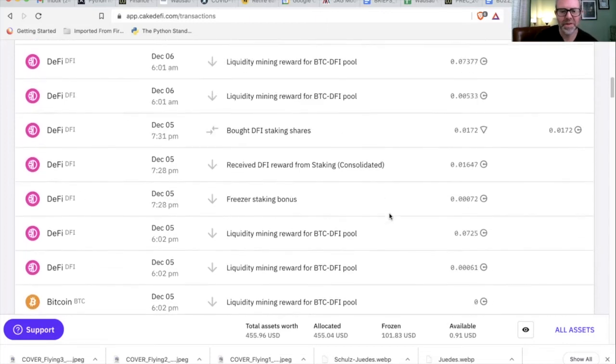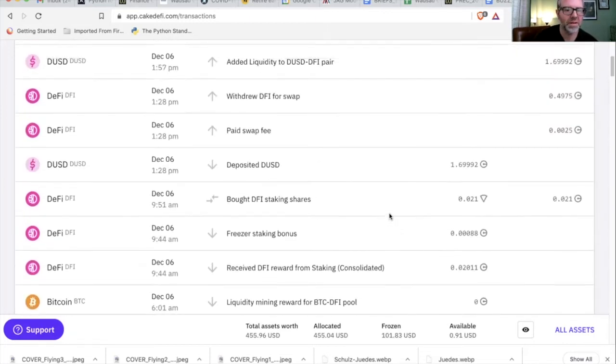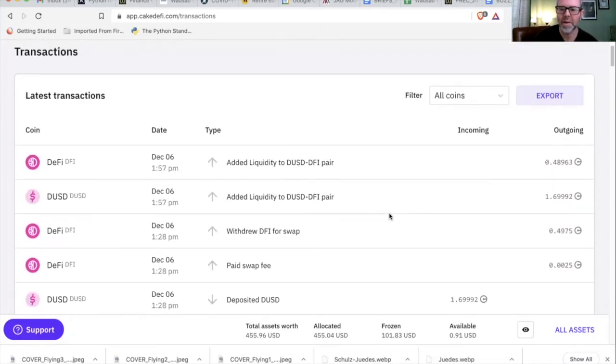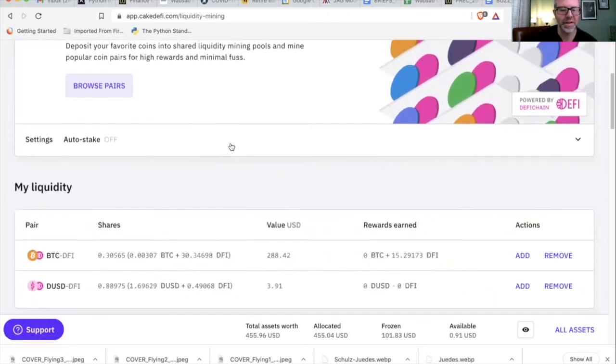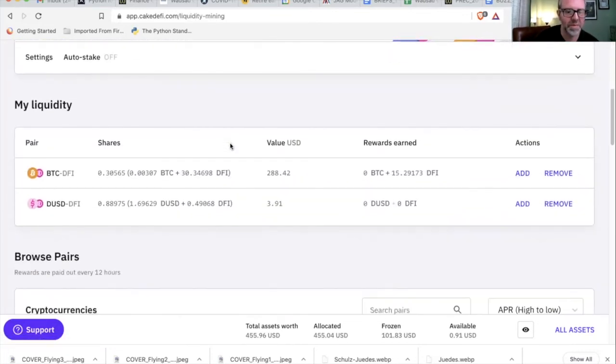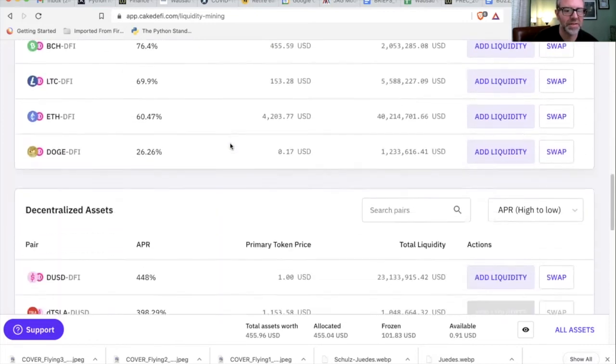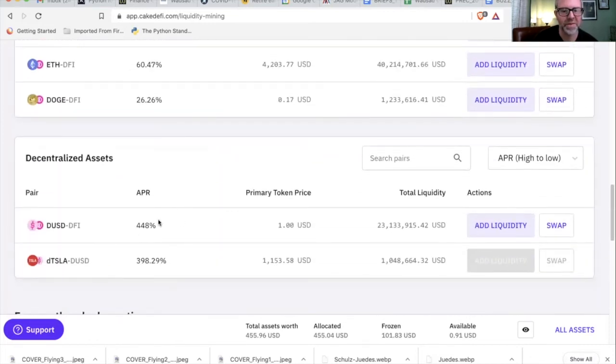I'm really curious what the DUSD and DeFi pair is going to do, because it's supposed to be almost 500%. If I go back to our liquidity mining page, you can see that it's, let's say under browse pairs, you have to go all the way down to the decentralized assets. Yeah, 448%. It's almost 450%. That's crazy.